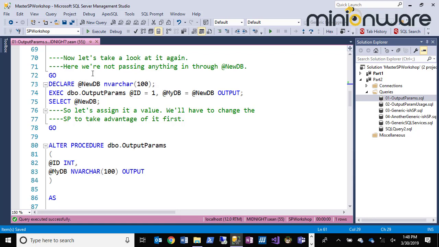Sure? Okay. All right, so I'm declaring my variable up here. This is my regular variable call, right? And this is my output. This myDB is the one that's right here as an output variable, right? So I'm going to assign that output variable this guy, and I'm going to tell it that this is an output.